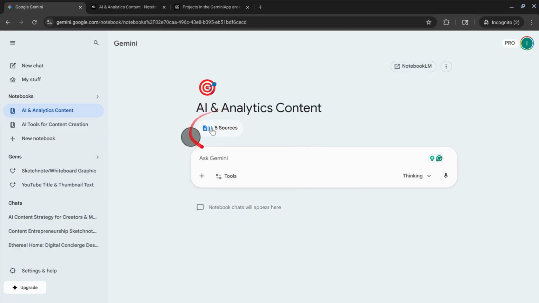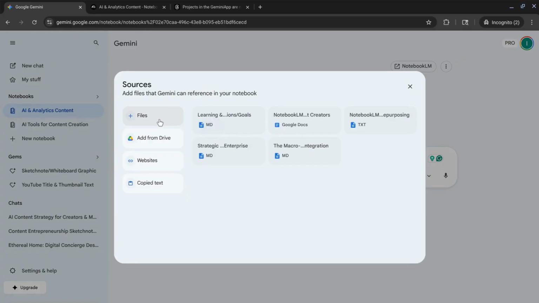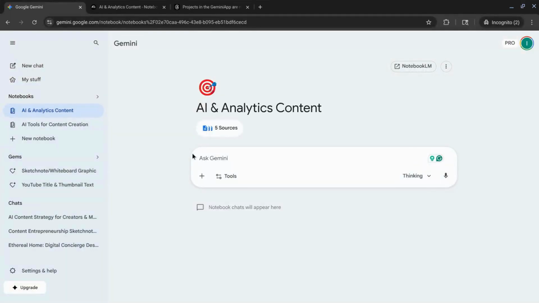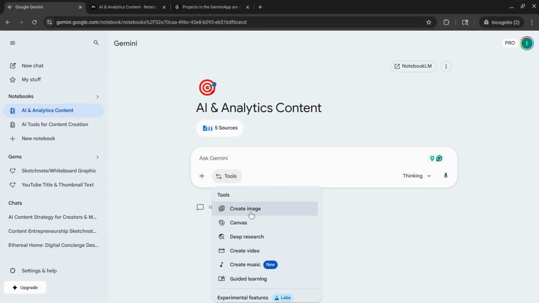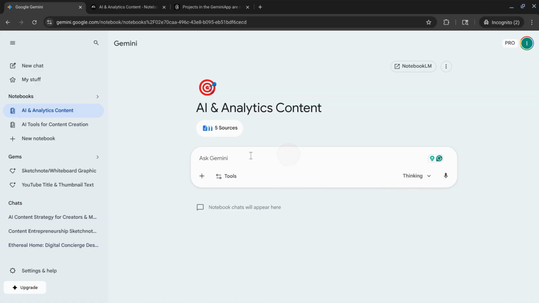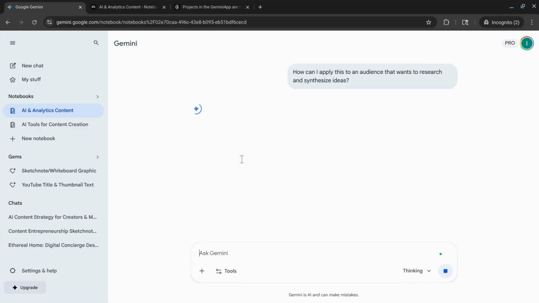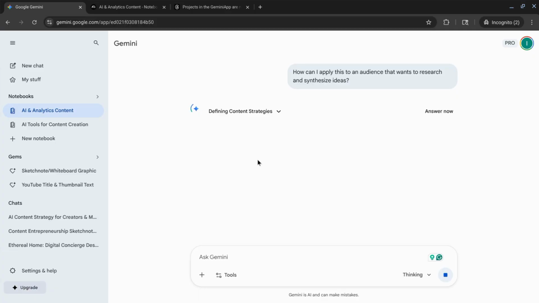If you click on the sources, you can add more files, add from Google Drive, websites, or copy text. You'll have the same Gemini capabilities to attach files, choose tools to generate media, use Canvas, deep research, and guided learning. There's the model selector, and when you chat, it'll bring up another chat frame where it'll generate the response.